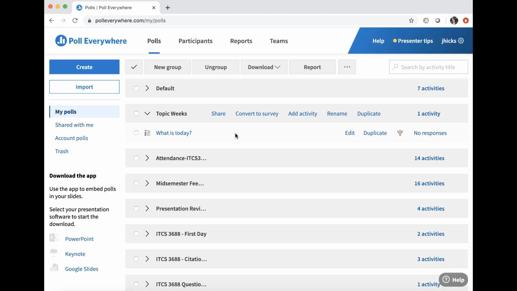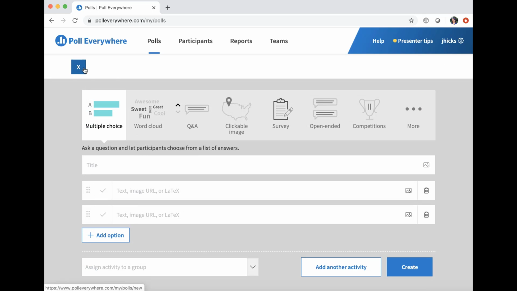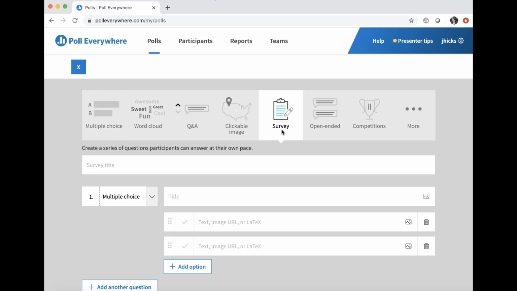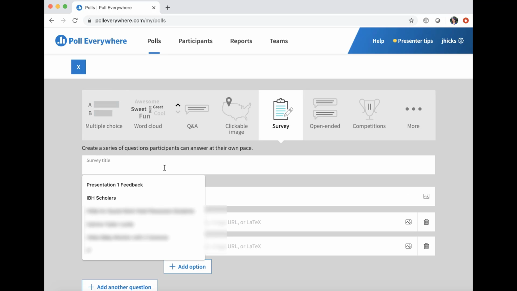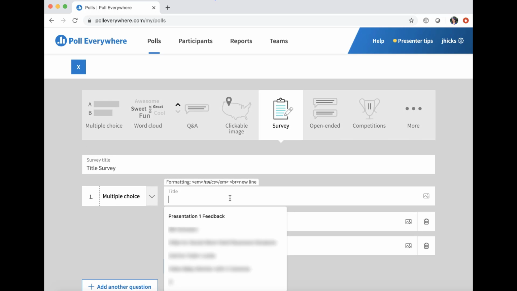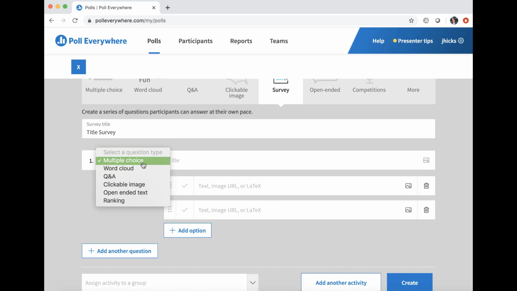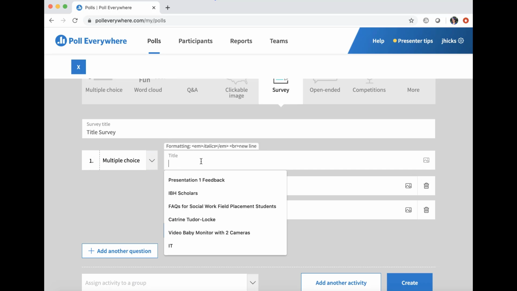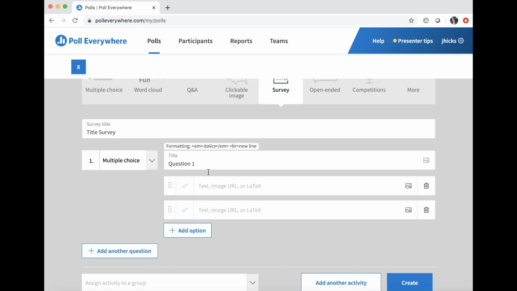If you're interested in using multiple questions for students, a survey is a great way to do that. It's also the perfect setup for doing asynchronous polling. Click on the Create button to create a new poll and choose the Survey option. This allows you to enter the title of a survey, and then you can go below to choose the type of questions that you want to use. So for this first, I could use a multiple choice question, and then enter the title of the question along with my answer options.